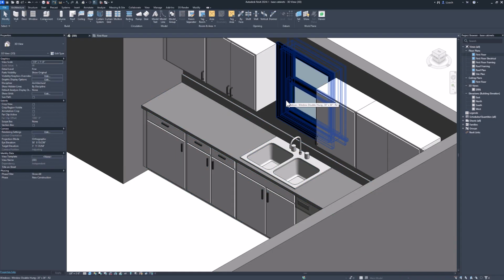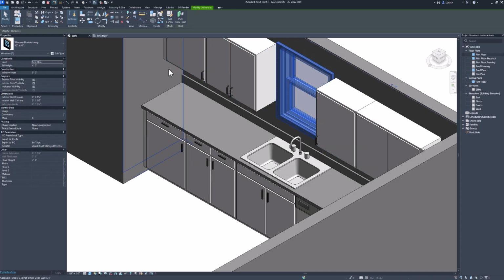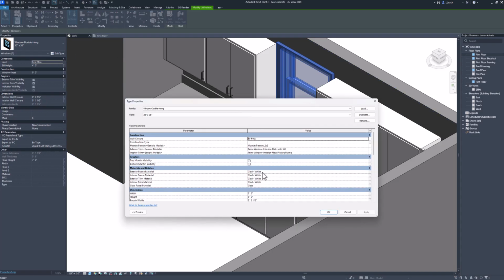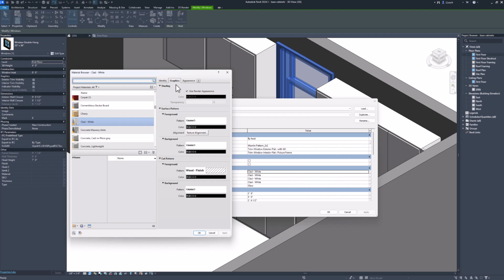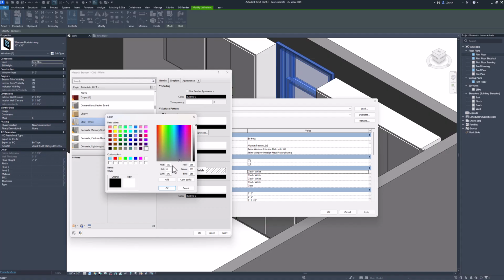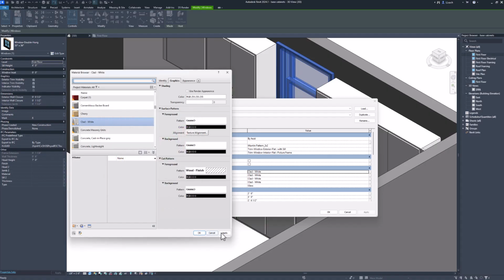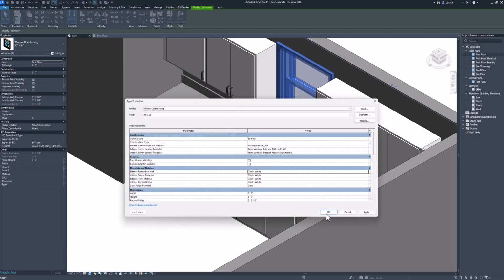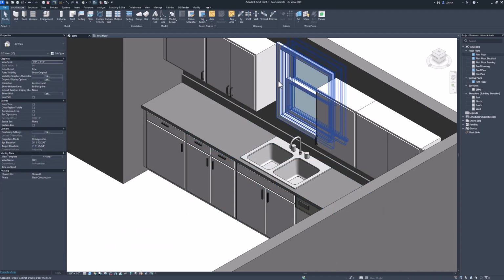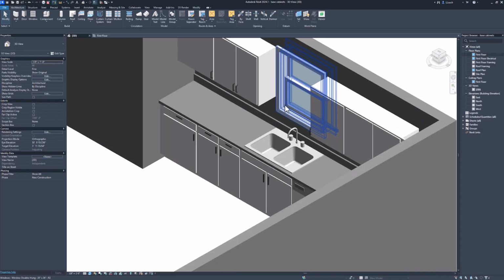Also notice, why is the framing white here? So why is it black? So if I left click this window, go to edit type, click on my clad white here. I think the way to do that is, so I'm gonna uncheck where it says render appearance. And what color is, I'm gonna change this to white. Pick a white color here. Hit apply, hit OK, hit OK. Yeah, now our window frame is white.